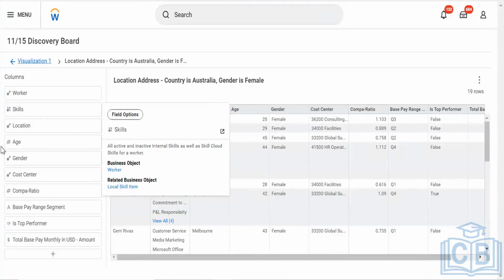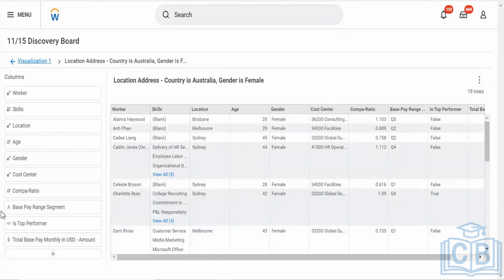What is the TF on the top performer? The TF is a true or false condition. It's a boolean, basically true or false, which is also known as boolean. Then this is numeric, hashtag, and this is currency. And the symbol at the bottom.